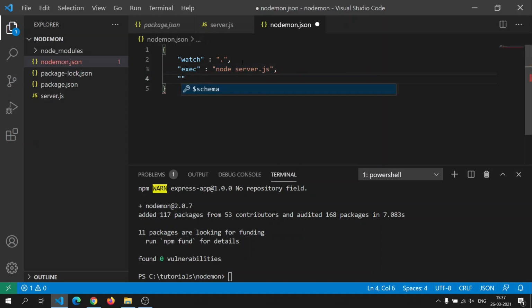The next option that we have is the extensions that Nodemon should watch for, the file extensions. We can define multiple file extensions, separating them by pipes. In this particular case, we are just going to give JS as the file extension.